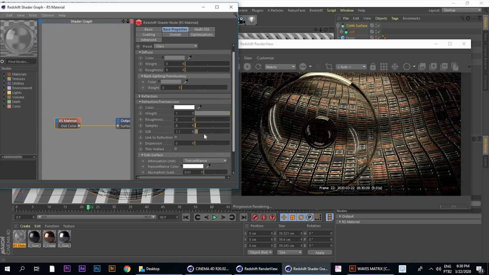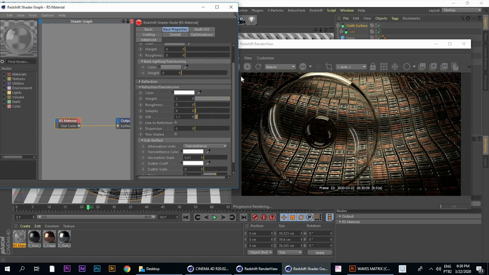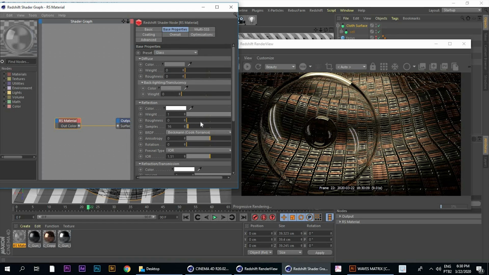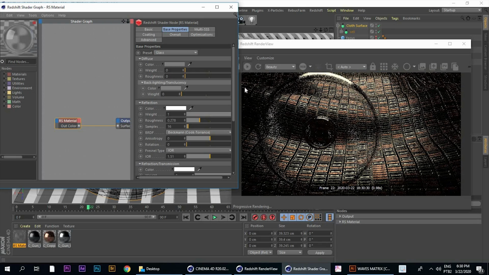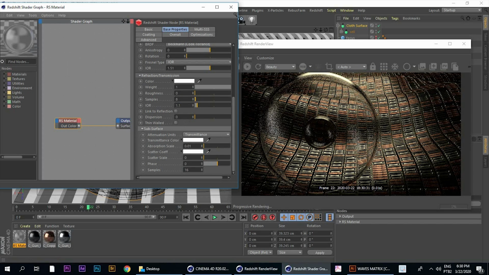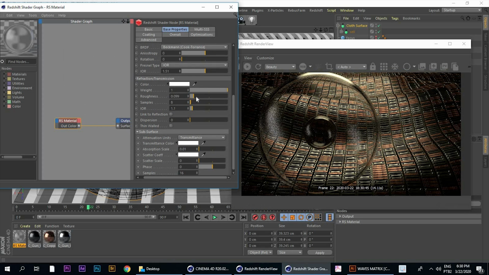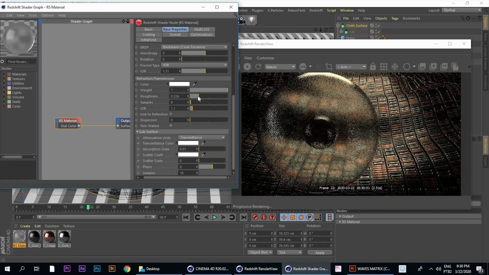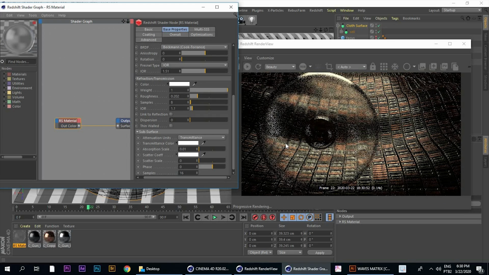And now I'm going to actually add a little bit more glossiness to roughness to my reflection, just a little bit on the reflection, and also a little bit on the refraction. This is going to make your render so heavy, but the result is really amazing. So let me put just maybe a little bit, 0.2, 0.3, 0.2. Yeah, it looks good, you see?